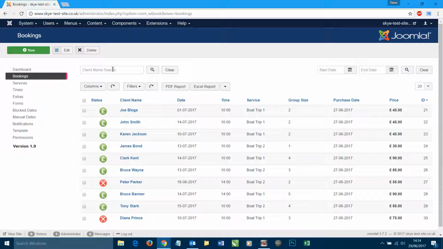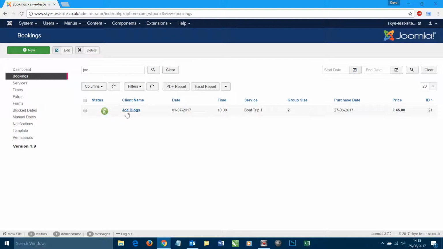Starting at the top, we've first off got an option to search for a person's name. It could be a first name, a surname, or the full name. So let's do a quick search. We'll do a search for Joe. And if we search for Joe, we've got one person called Joe, and you can see the system found that very easily. Okay, now let's clear this.